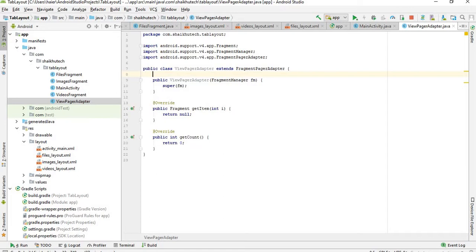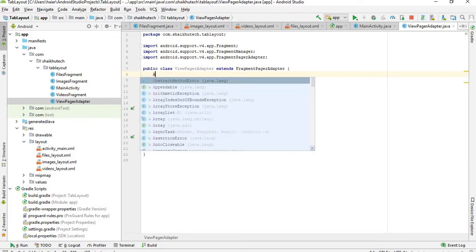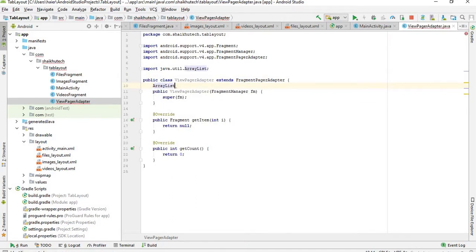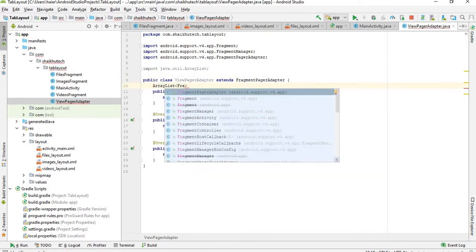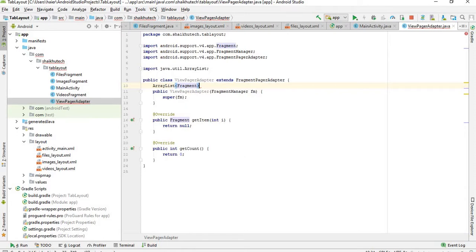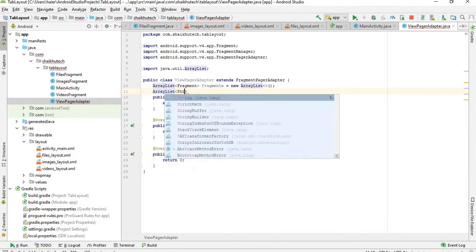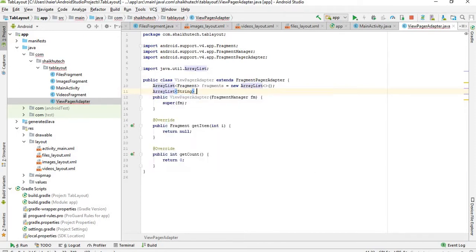First of all, create two array lists, one for each of the fragments we have created. It should be of type fragment, so that we can manage all the fragments. Next, create another array list of type string in order to manage the names of these fragments, fragment names.